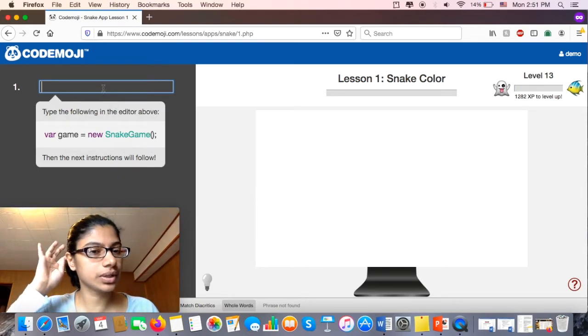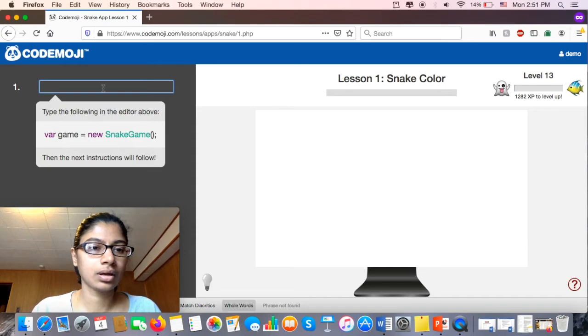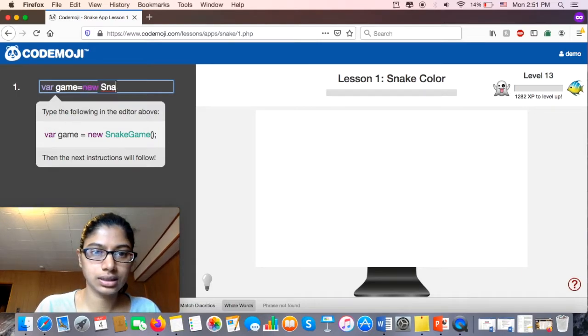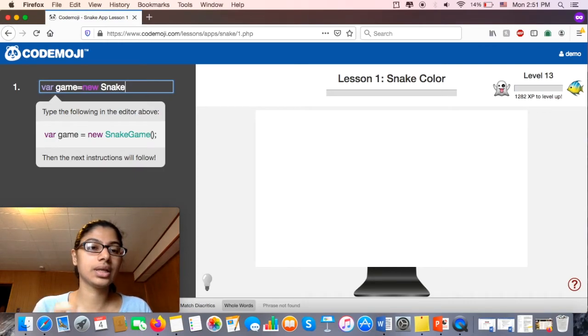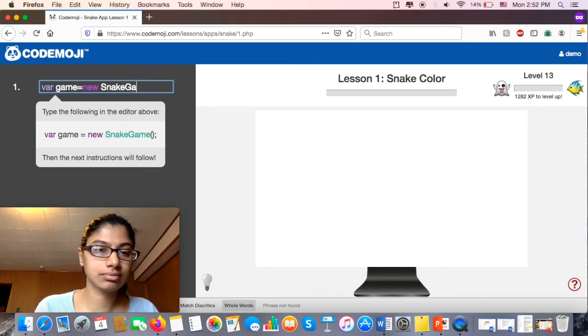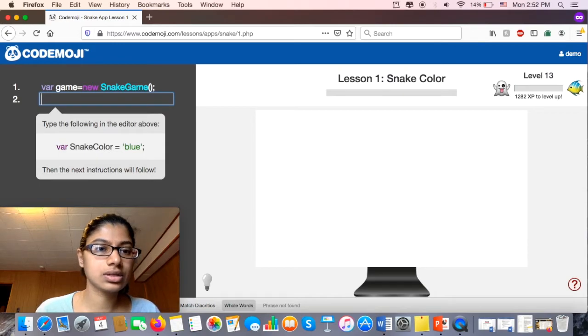So the first thing you need to do is go ahead and type in what it says. So here, the variable is going to be game that is equal to new snake game. And you'll notice that snake game here is one word, but to show that it's two different words, the G is capitalized. Open parentheses, close parentheses, semicolon. And so as soon as I get that, it lets me go on to my next step.